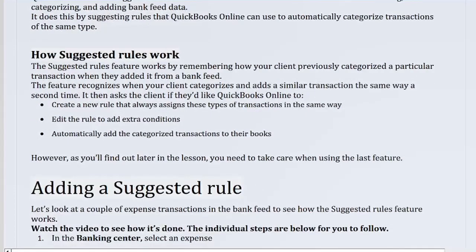How suggested rules work. The Suggested Rules feature works by remembering how your client previously categorized a particular transaction when they added it from a bank feed. The feature recognizes when your client categorizes and adds a similar transaction the same way a second time. It then asks the client if they'd like QuickBooks Online to create a new rule that always assigns these types of transactions in the same way. Edit the rule to add extra conditions. Automatically add the categorized transactions to their books. However, as you'll find out later in the lesson, you need to take care when using the last feature.